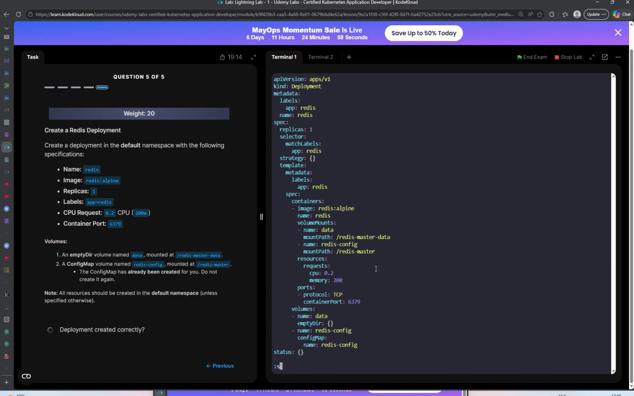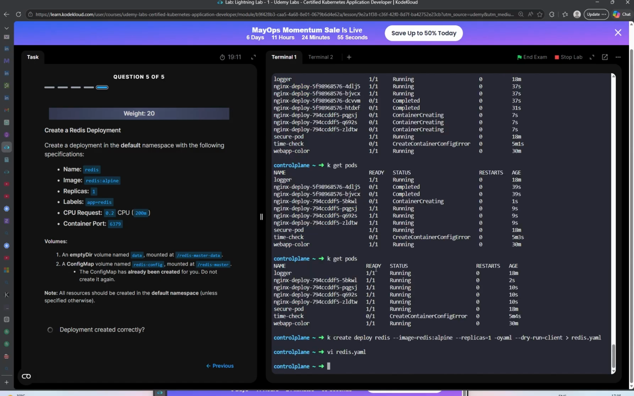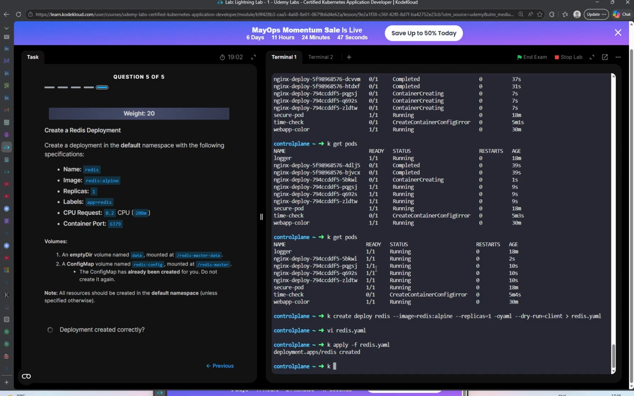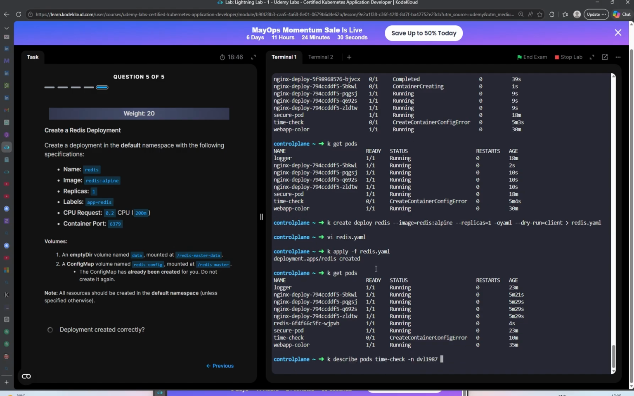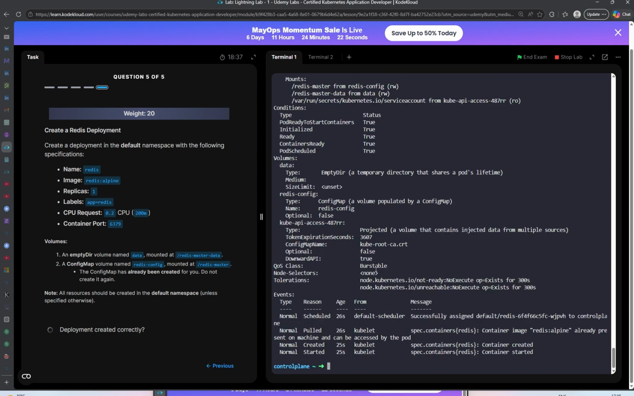I'm going to save this and try to create the deployment. So I apply this YAML. That is created, and let me check the pod. Redis is running, and let me describe it. Okay, describe pod redis. So everything seems to be okay. All right, so that is done.